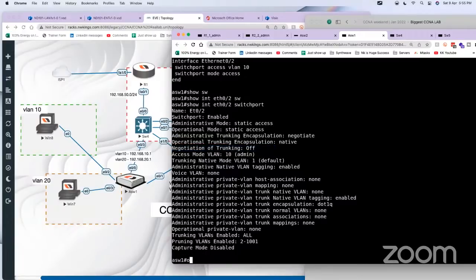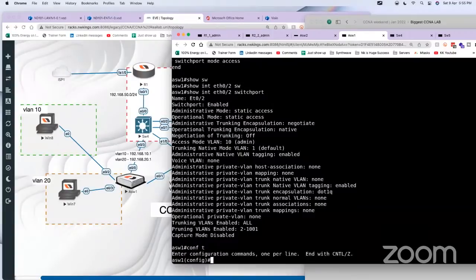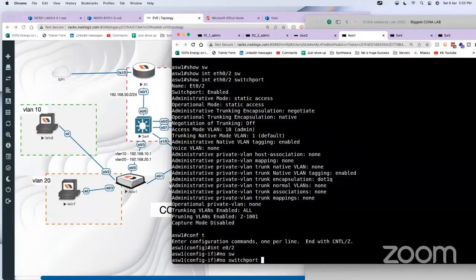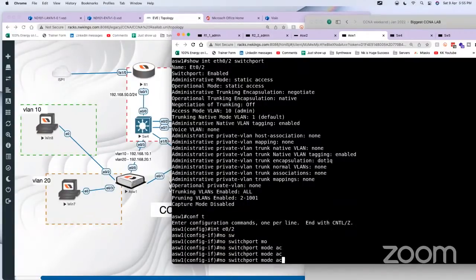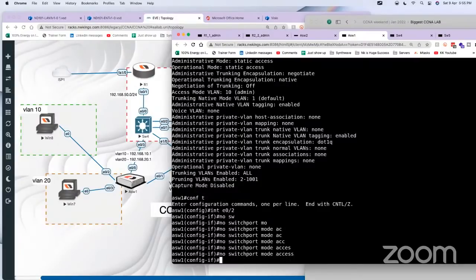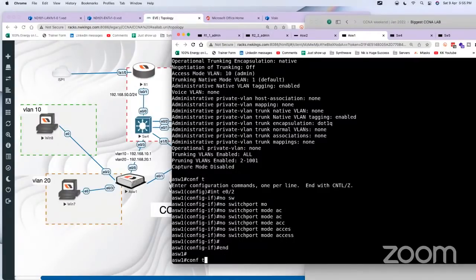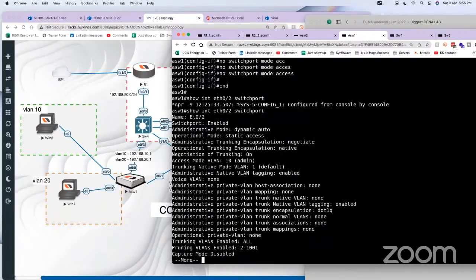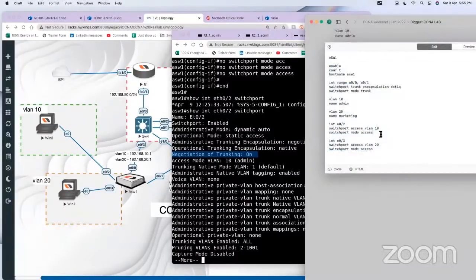But if I remove this command from this port, no switchport mode access, let's see what will happen. Automatically, the port will come into dynamic mode. By default this is the state dynamic auto, and the negotiation becomes On again. So this is not good for security. This is why everyone gives switchport mode access in the company.